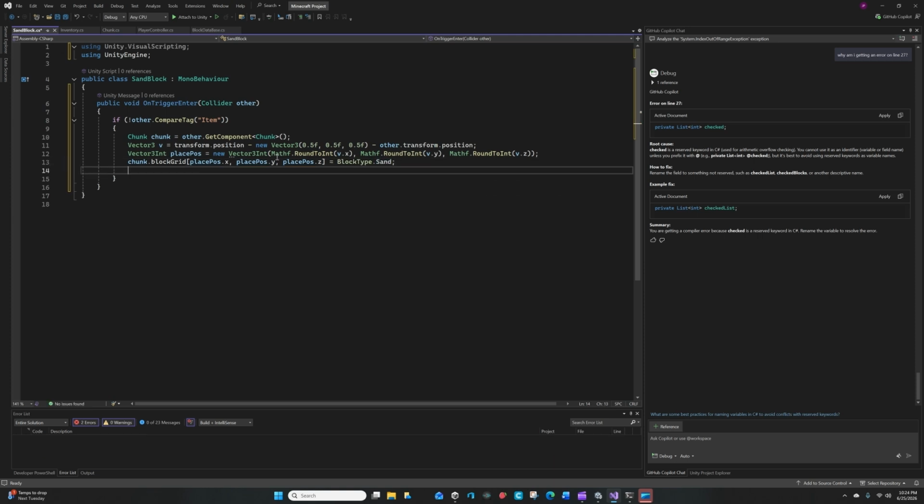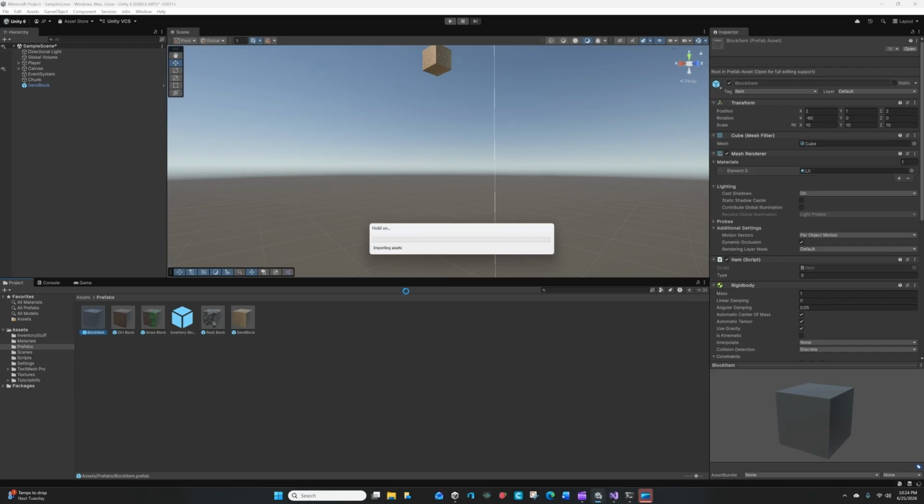And then after that, we will just destroy it. Destroy the following sand block. Destroy game object. Except this game object has got to be lowercase. Now I think that should work.